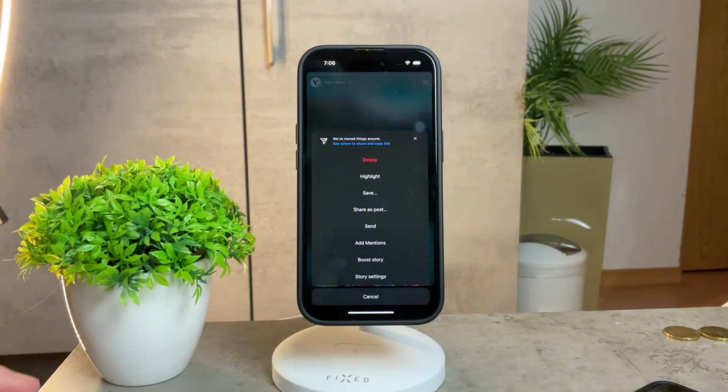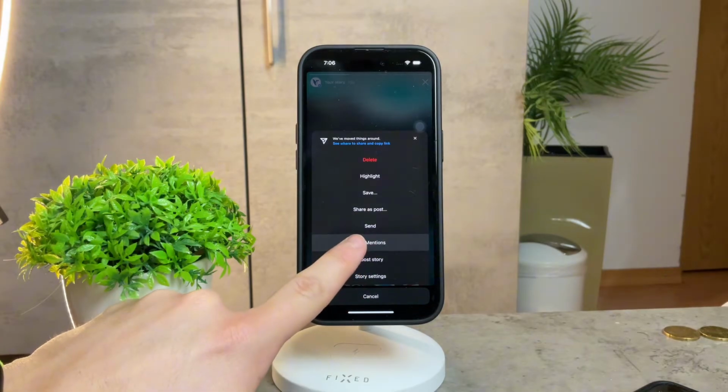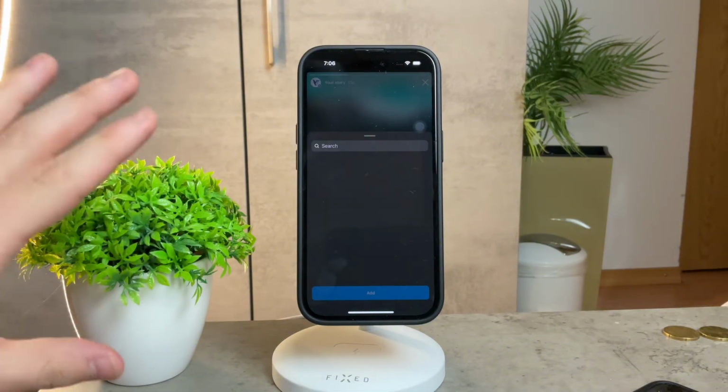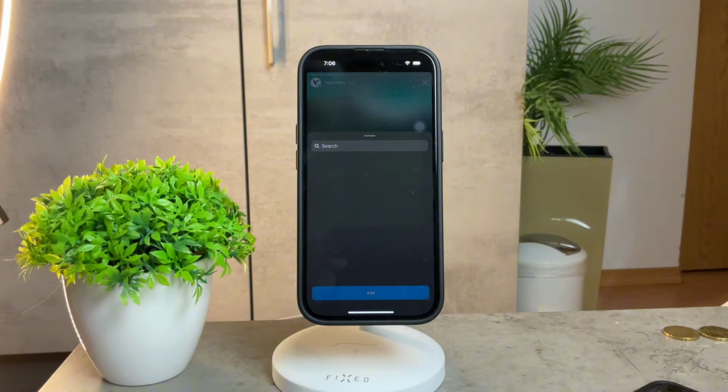So once you've clicked the option right here, the add mentions, you can start tagging people within your story. So scroll through your followers or use the search bar to find the person you want to tag. A quick tap and now they are part of your story. It's a neat feature that allows you to enhance your posts even after they've been shared.